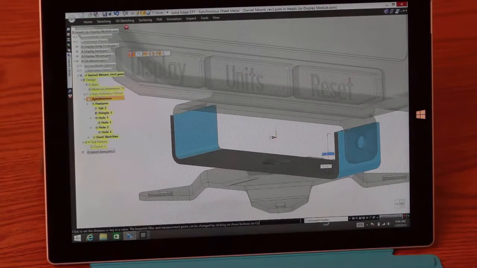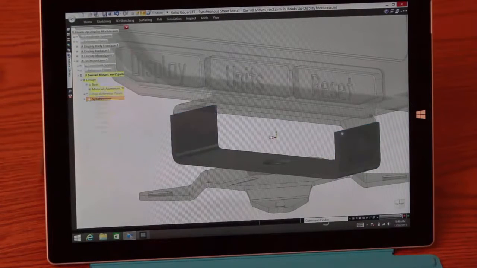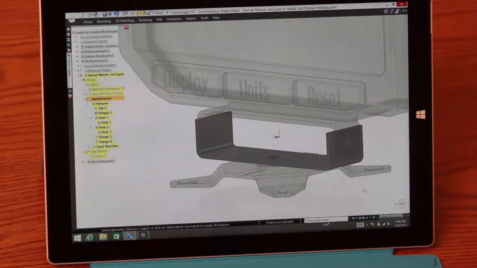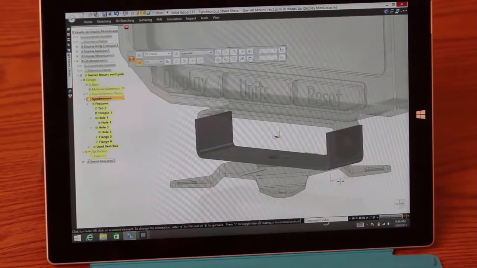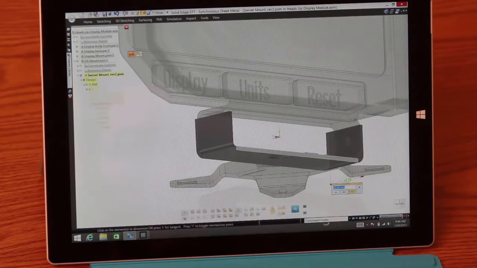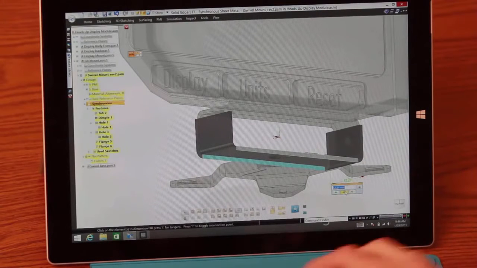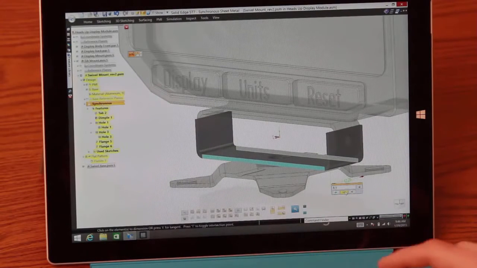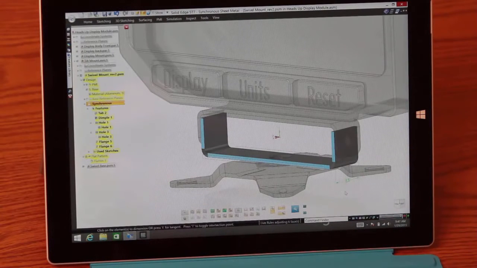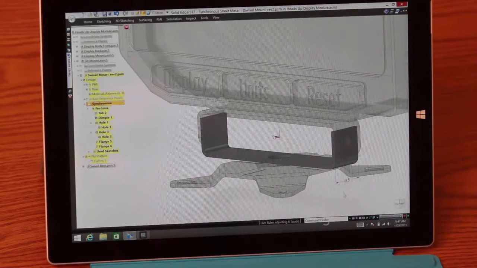Now that the old flanges are gone, we need to build the new mounting bracket. Even on a tablet, Solid Edge with synchronous technology maintains the full capability of either dragging faces directly or manipulating them using precision tools such as dimensions or other input values. A quick value input of 8.5 millimeters, and we've obtained our desired bracket width.